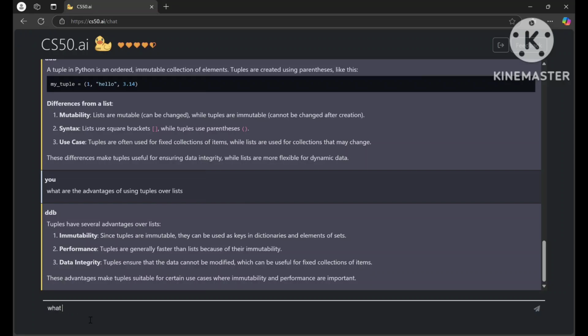Now we'll go to the next type of collection, that is dictionaries. So now we are going to learn about dictionary. First I am typing here what is a dictionary and how is it structured.